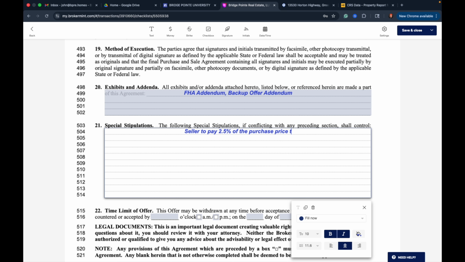to Bridgepoint Real Estate for Buyer Agents Commission. So legally, your commission has to be processed through the brokerage. So the seller is to pay Bridgepoint, not you directly.